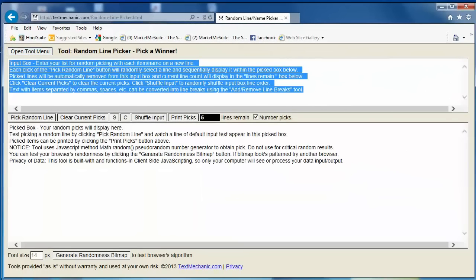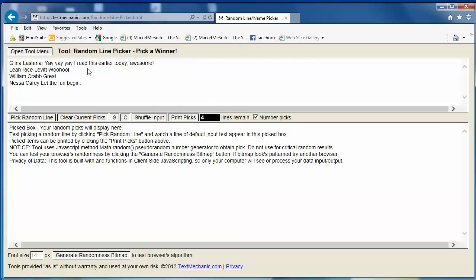So in the top box, you want to post each of your entries on a separate line, and so what I've done is, we're running a competition on Facebook, and I've copied each of the entrants and put them on a separate line. So there are the entrants there.